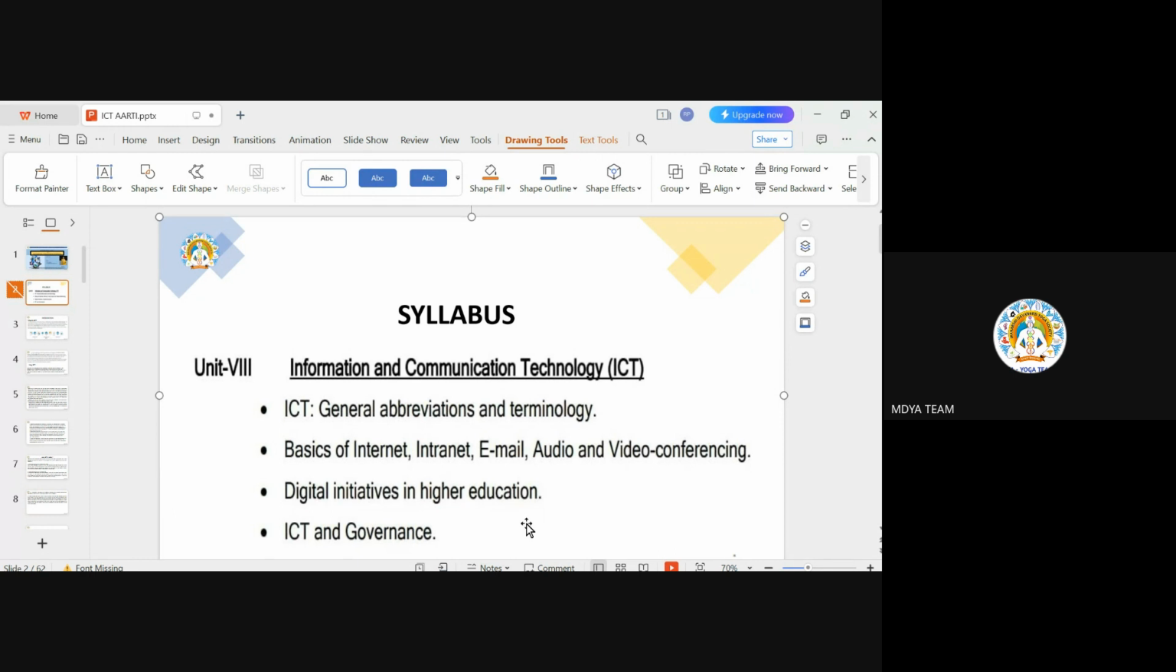Then, digital initiatives in higher education. You are studying teaching aptitude. Have you started that class or not? Yes, ma'am. Digital initiatives you have studied, I think, like MOOCs, like Swayam Prabha. There are so many things that come under digital initiatives, like e-Yantra and Shodhganga. These terms we will discuss later on.